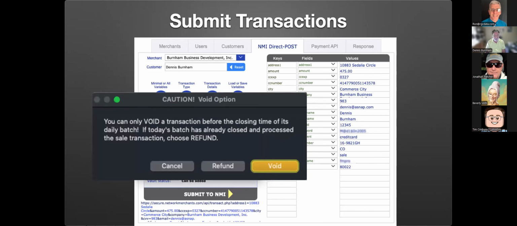And there is an option for voiding, which will always tell you that if you're voiding something before the closing time of the batch for each calendar day, it will be voided. But if it's after the closing time of the batch, then you would be instructed to use a refund instead. The difference is that if you void it, the owner of that credit card or bank account will never see it on their statement. If you refund it, then obviously they will see the refund adjacent to the charge.